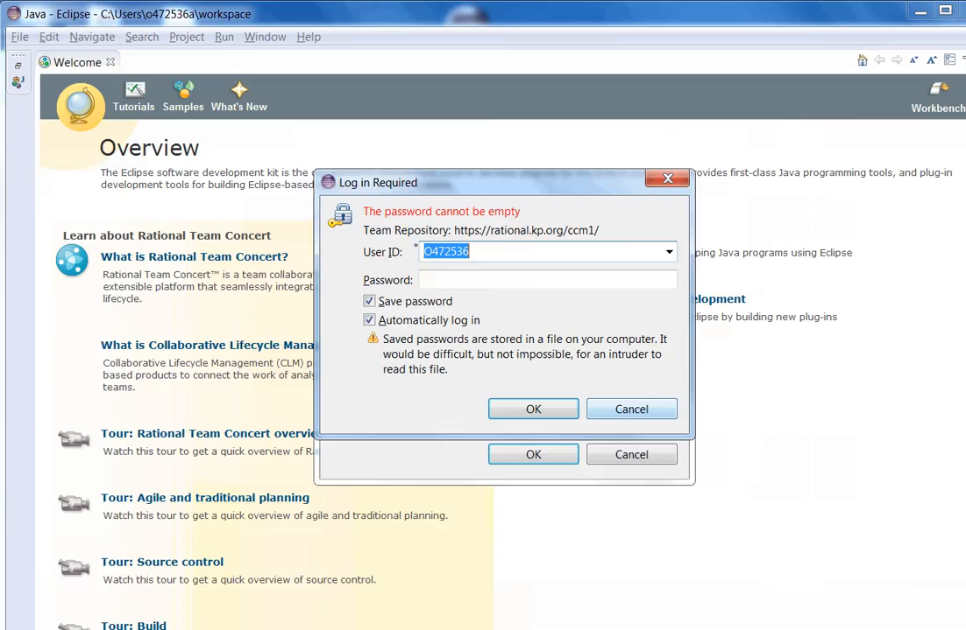Now, if you've logged into RTC before, you may be prompted for a user ID and password. If this is your first time into RTC, you shouldn't be prompted here. But if you are, your user ID is your NUID, and your password is the same password. It's a web single sign-on password, so it's the same password that you use to log into Remedy.